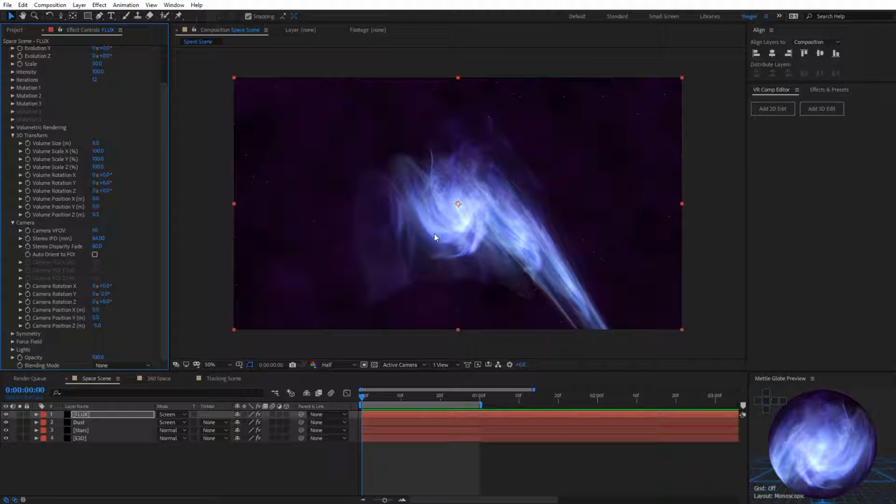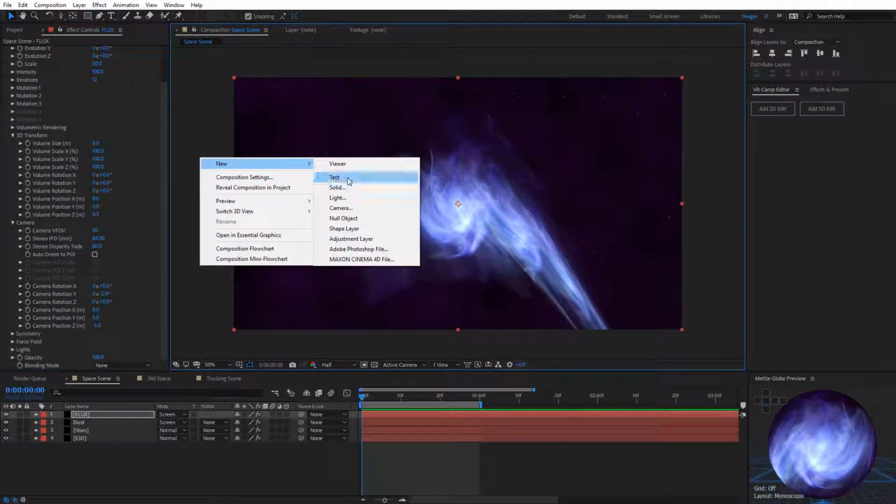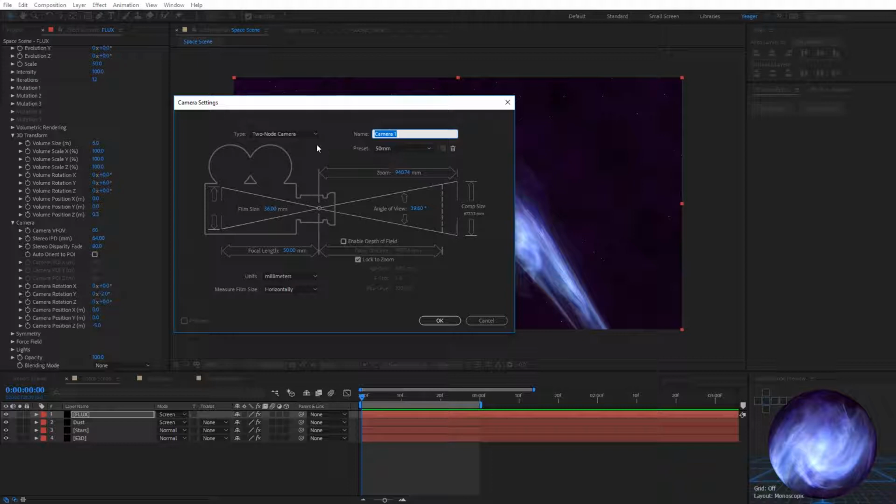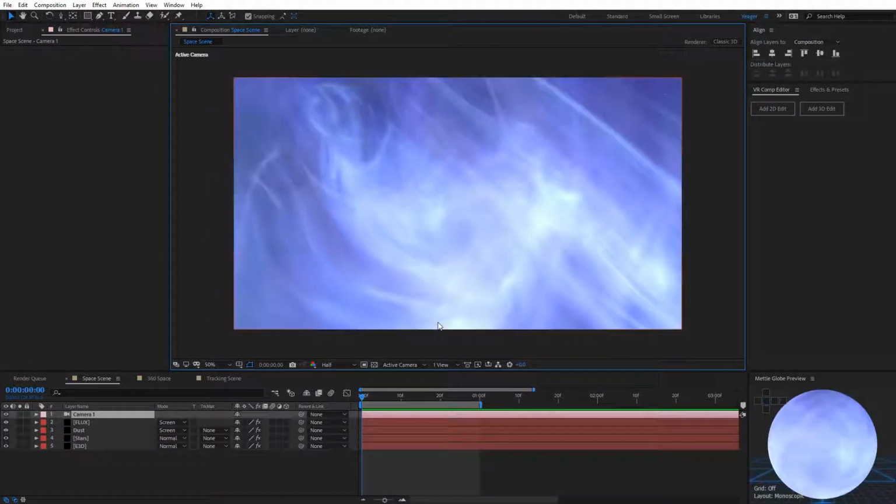I think this might be where some confusion comes into play, but I want to show you something pretty unique when we do this. This is the way I typically work with the FLUX volume. So I'm just going to right click over here and create a new camera. I'm just going to have it be a 2-node camera, and I'm going to set it to 20 millimeters, so it's a little bit wider, and just go ahead and click OK. And now we can see that that camera has been added to our scene. Now that camera has been positioned near the center of the FLUX volume.